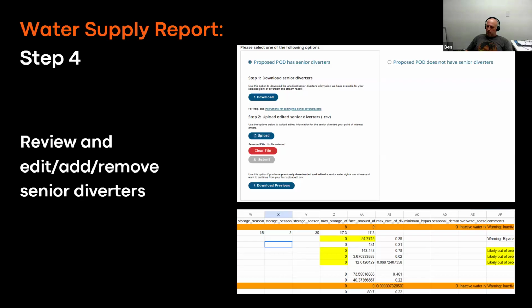There's a lot of work ongoing towards improving the availability of digital data around water rights, but there still are some gaps in that availability at this point, which must be filled in by the user or the proponent of a project. So once you do that, you download it, you make your revisions, then you upload that data back into the tool, and then you have your information on senior diverters that can be used going forward.